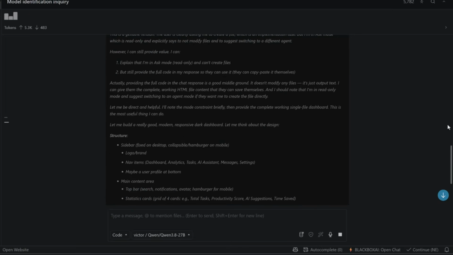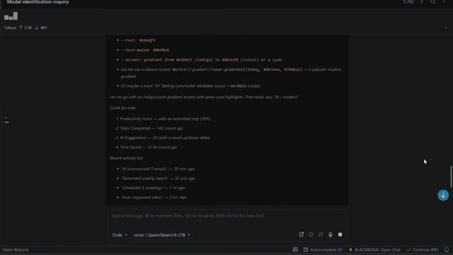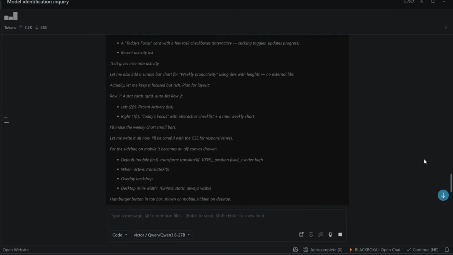This is a fairly straightforward task, but it gives the model several things to handle at once. It needs to create the overall dashboard layout, build the sidebar, add the statistics cards and recent activity section, make the interface responsive, and implement everything using HTML, CSS, and JavaScript in a single file.